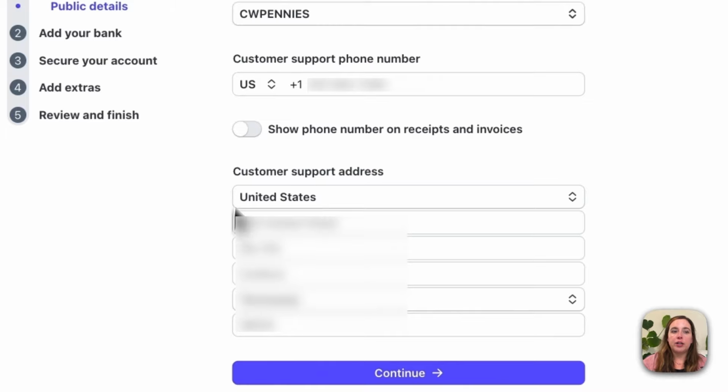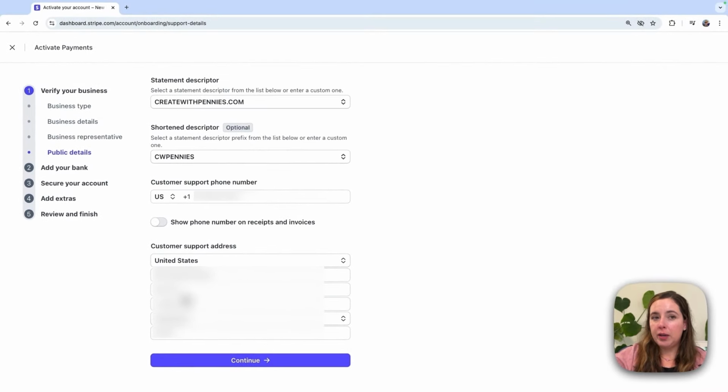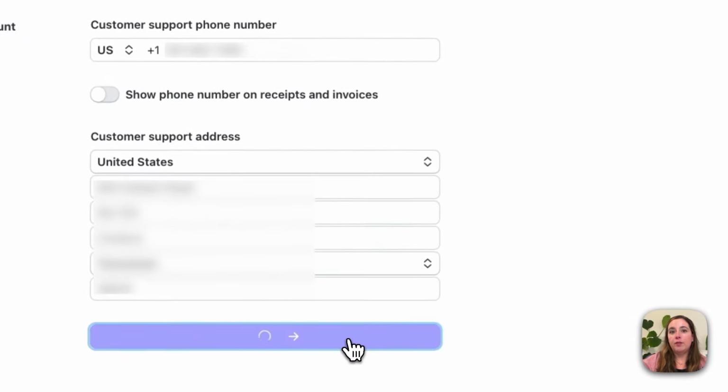Then you have to have a customer support address. If you have a business address, definitely put that. If you don't, you can use a PO box or you can use your home address, but just be aware that customers can see this. So you probably want to go ahead and get some sort of virtual mailing box or PO box if you don't have that already. If you have a business address, it makes sense, just use that. So next you're going to click continue and move on to the next step.